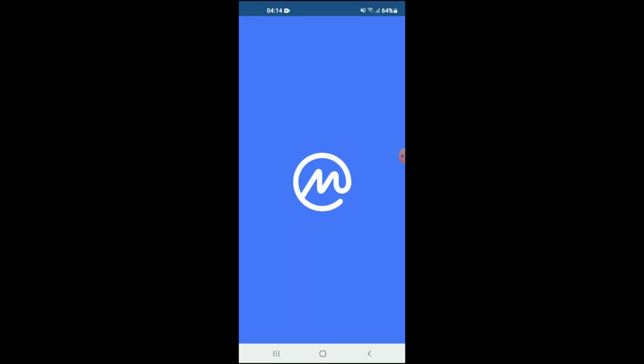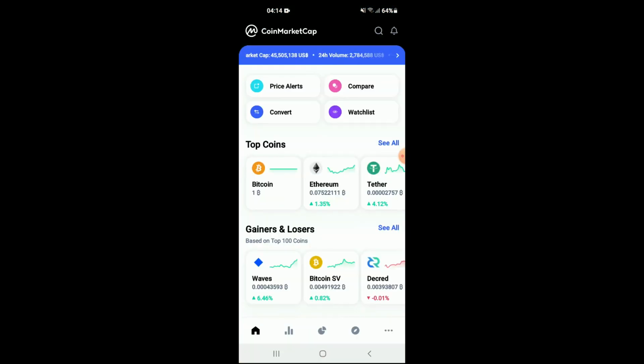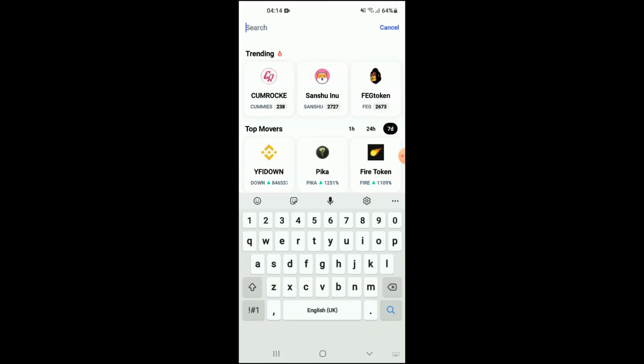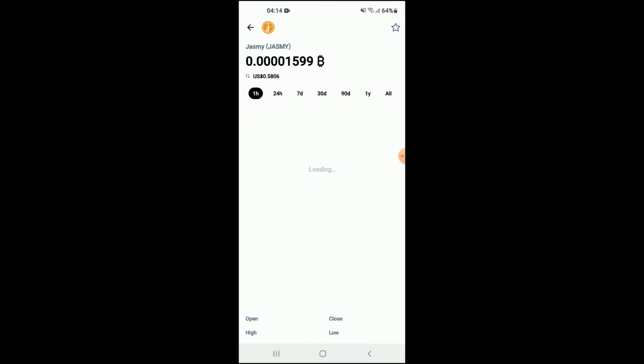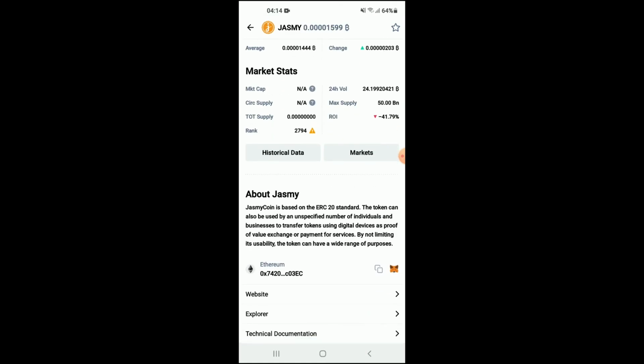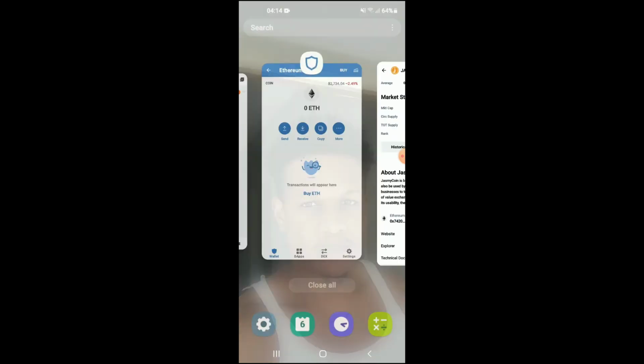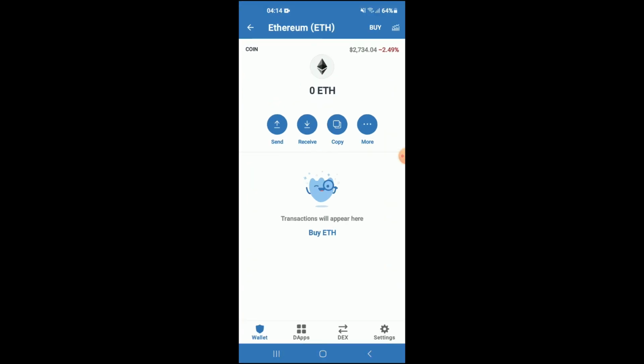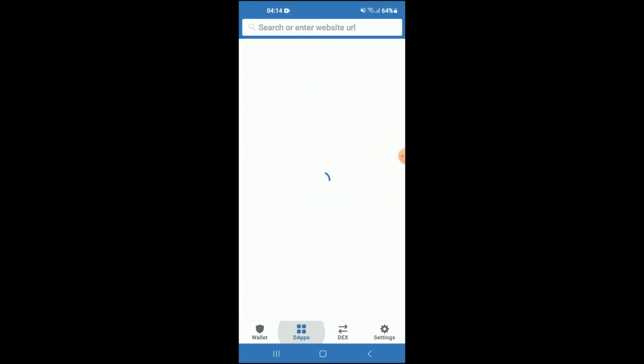After you have done your purchase, you're going to go into the Coin Market Cap app, and from there you want to search for Jasmy. Here you'll be able to look at some analytics, and if you scroll down you can read more about the Jasmy coin. And right where you see Ethereum, you're going to tap on those two boxes, and once you have copied the address, you're going to go back into Trust Wallet, tap on D apps.